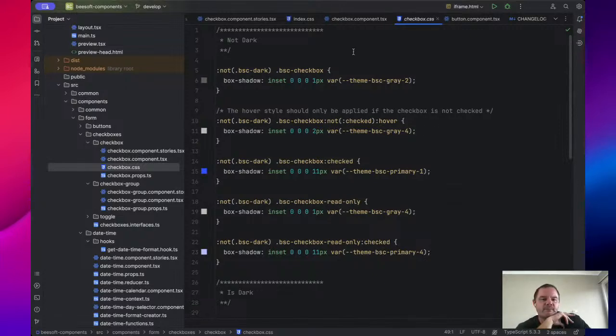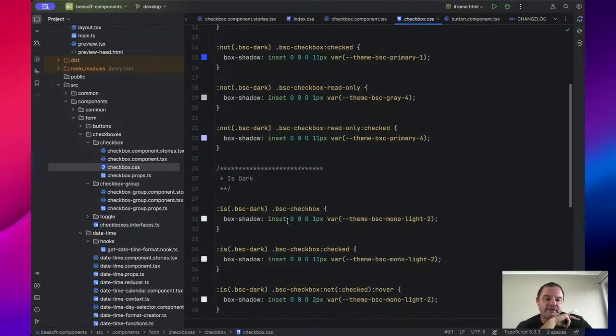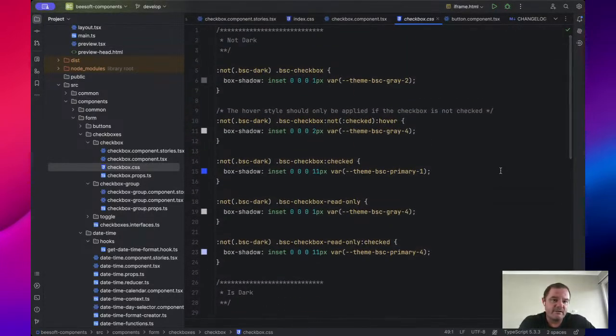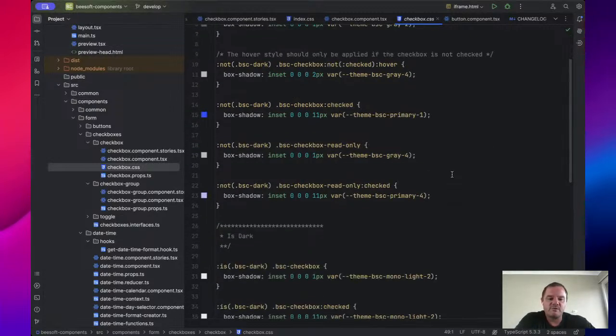Pretty simple here. I'm using some basics to detect dark mode versus not dark mode. That's why you'll see not dark and is dark. BSC dark is the name of the class that gets put on the body if you're trying to put the component into dark mode. Matter of fact, everything in BSoft components is prefixed with BSC. I use the Tailwind prefix to make sure it doesn't collide with other people's Tailwind styles in case they're using Tailwind. So not dark mode and is dark mode are pretty much the same, just with different themes.